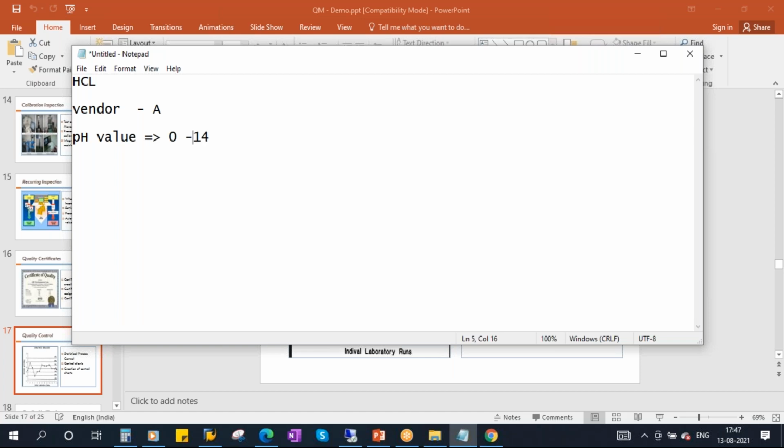Let's say material is received over a period of time and you are getting the results like this. Sometimes the result is 0.2. Next time the result is 13.9. Next time when you receive and do the inspection, your pH value is 0.3. Next time when you receive, it's 13.8. What does this say? What is the observation here? Values are within the limits only. These results are within the limits.